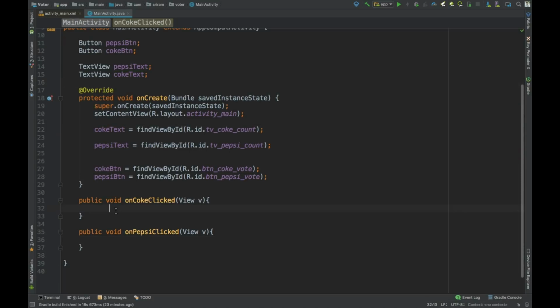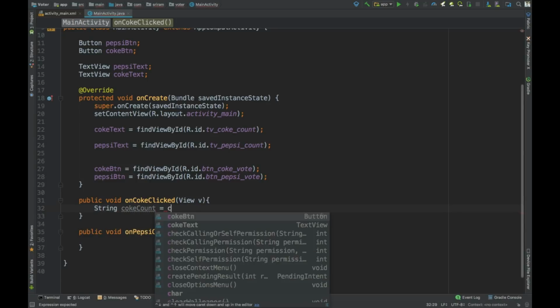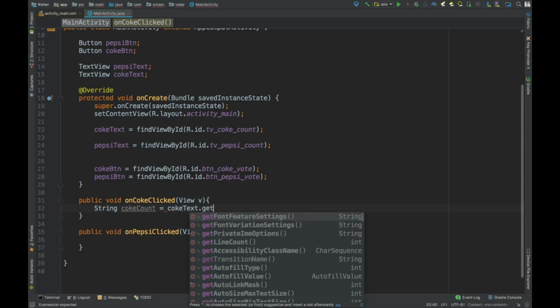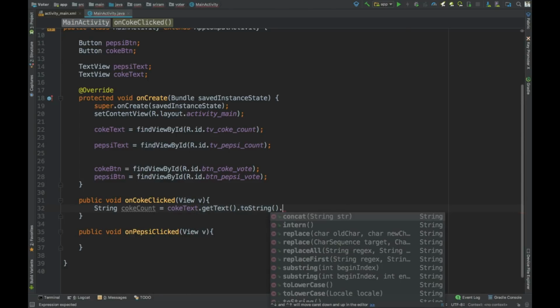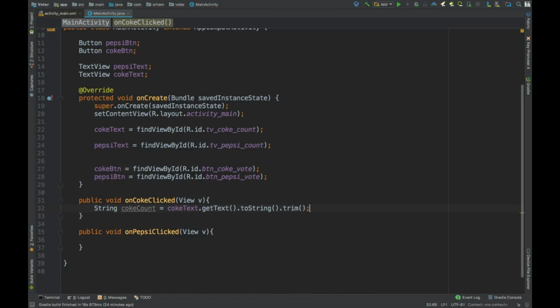So here what we do is we'll get the string: String cokeCount equals cokeText.getText().toString().trim(). What trim does is remove the spaces at the end. It's just a safety measure, nothing serious. Now we need to convert this into an int, because we can't increment a string, right?